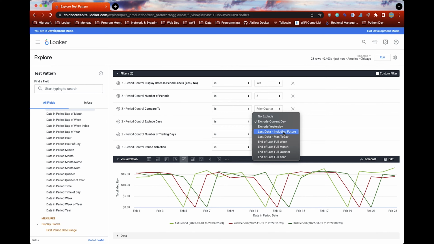Including future will allow future values. Max today will truncate the data at today or midnight of current day as the max date. And then you have end of last full week, month, quarter, and year.